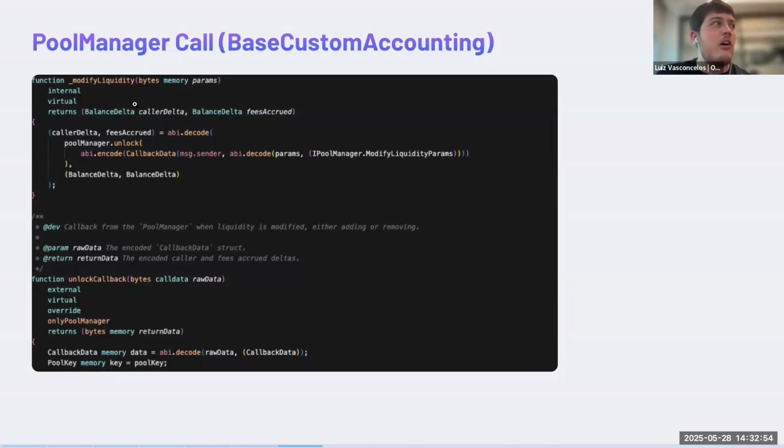And the fact is there's this function, and this function wants to perform a callback to the pool manager. Why would you do that? In this base custom accounting here, people are able to have custom accounting for hooks. So you can have different ways to represent liquidity positions. Instead of using the normal concentrated liquidity, you have your own logic for the accounting of liquidity positions, for example.